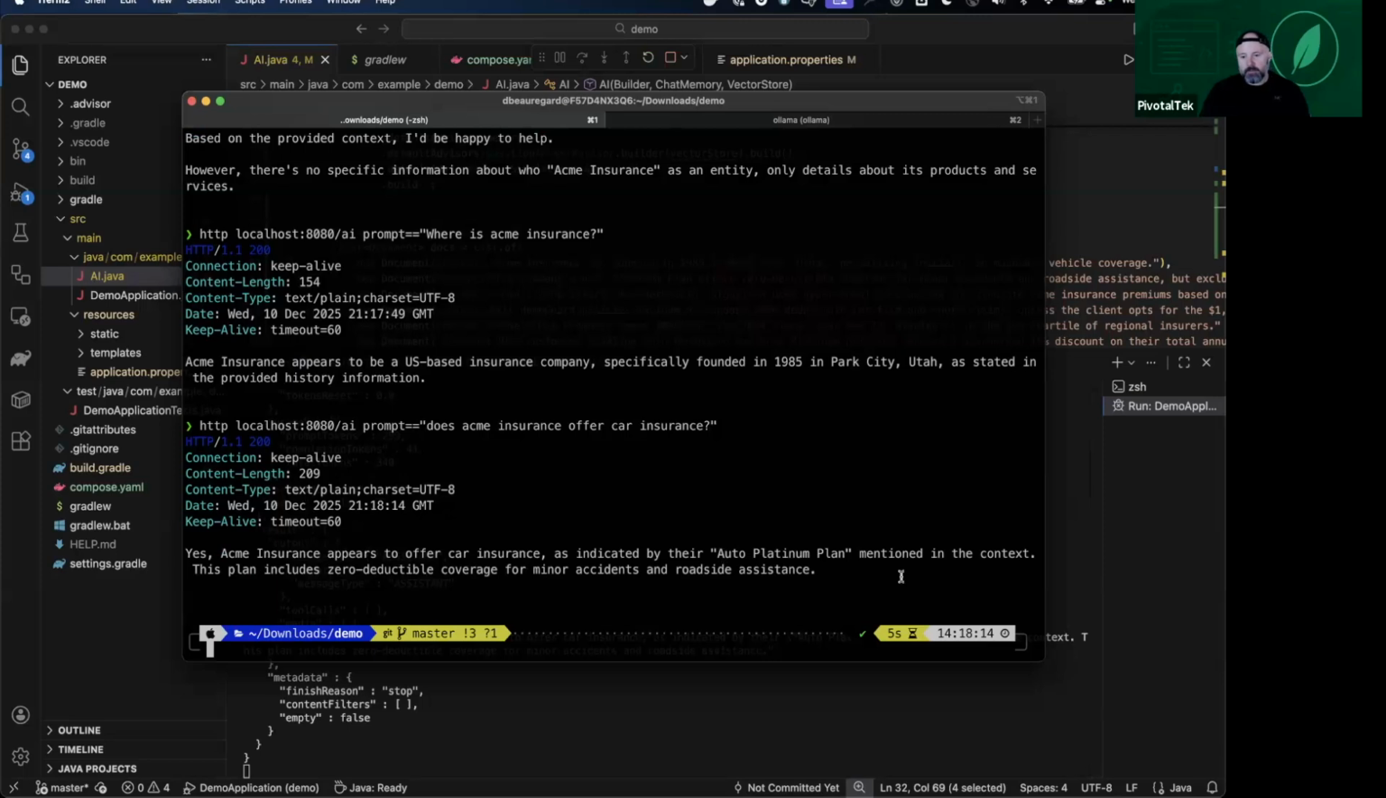Yes, they have an auto platinum plan. Right, not a ton of details here, but we only loaded a little bit of information in there. Let's try one more. What do customers think of Acme Insurance?